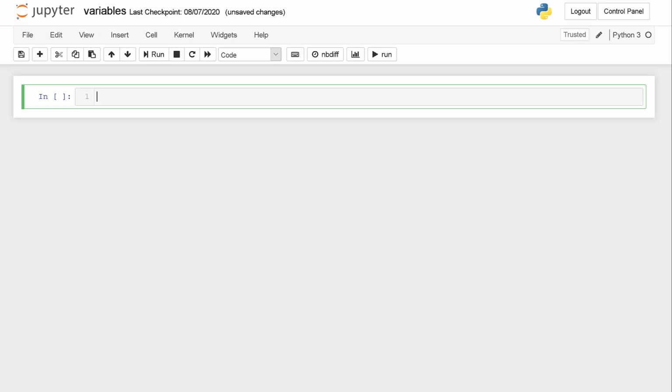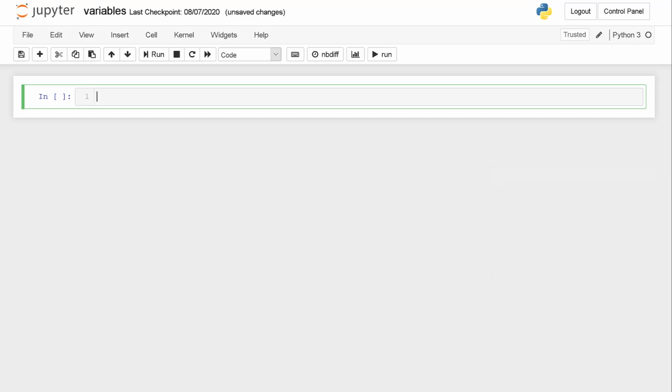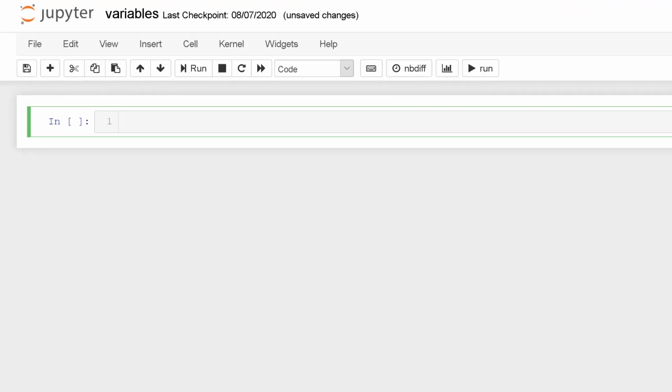We've learned about expressions before, but have not heard the word statement before. An expression is one kind of statement, an expression statement, and we'll learn about more kinds of statements like assignment statements and others in this module. An assignment statement binds or assigns a value to a name or identifier, or rebinds or reassigns a value to a name or identifier. That was a bit of a mouthful, so let's see an example.